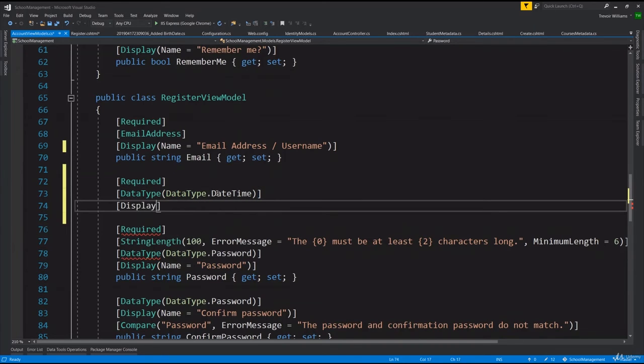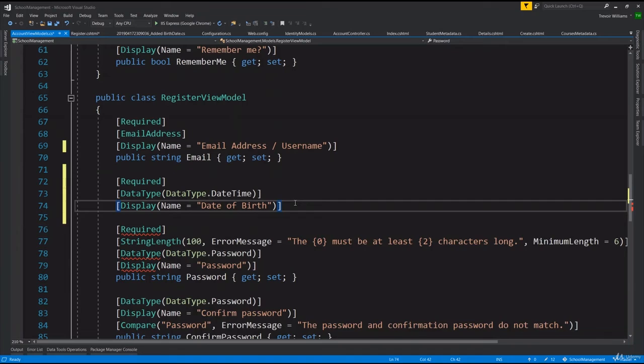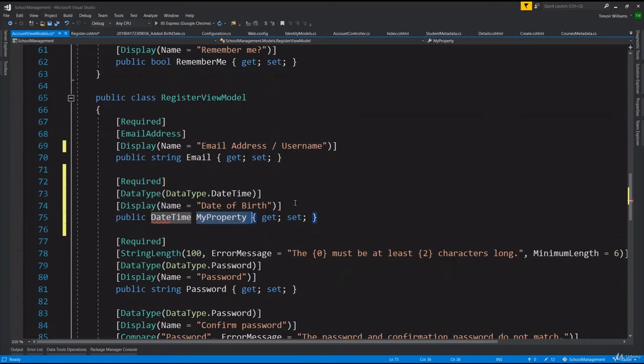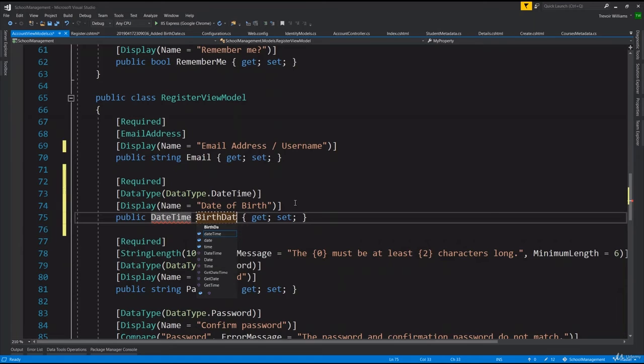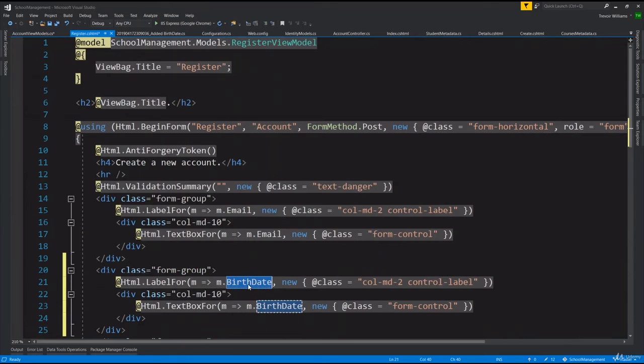And the display will be date of birth. And once again, this is where that display name comes in, because I'm really calling this birth date. So it is of type date time, and it is birth date. And then once again, I have to include the library for date time, which is using system. Now, having done that, the error line will go away because now our model knows what birth date is.